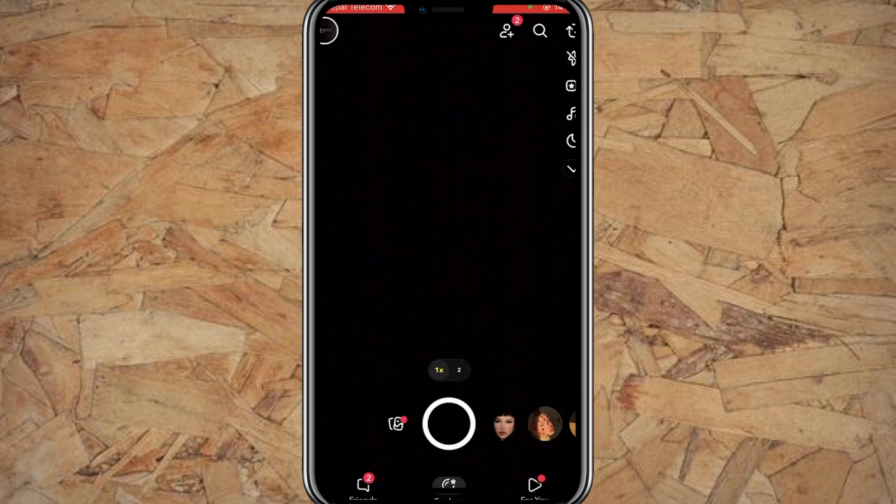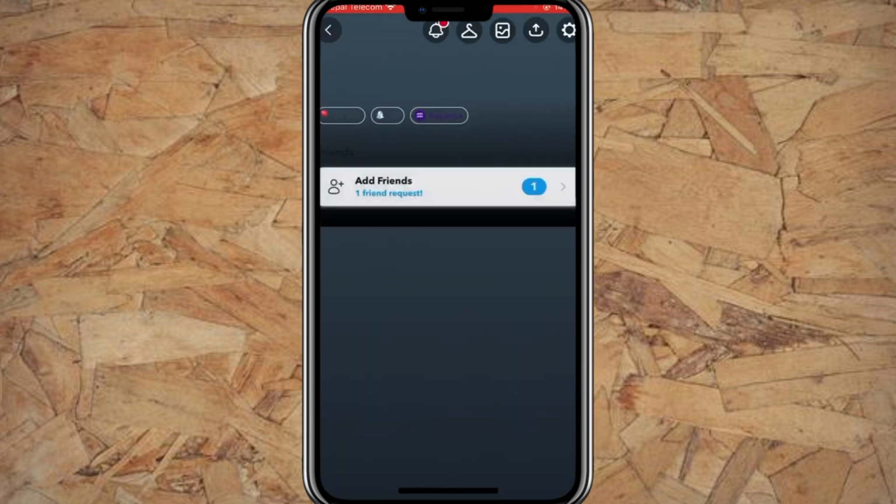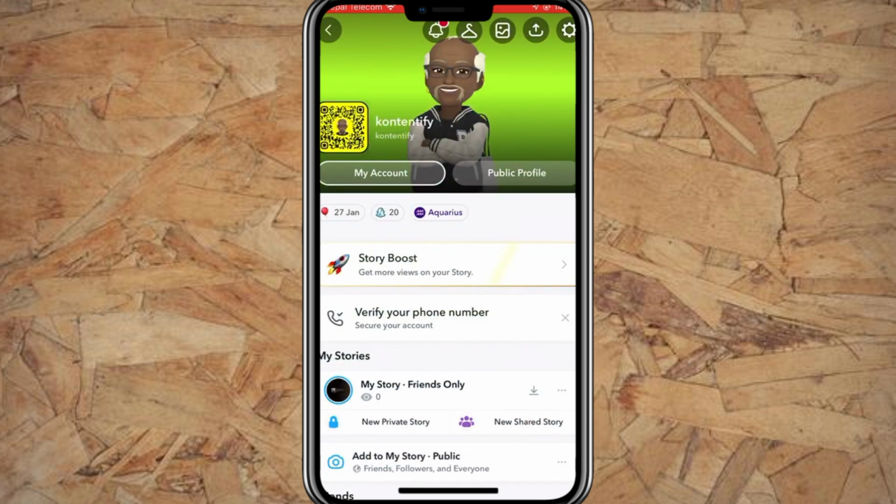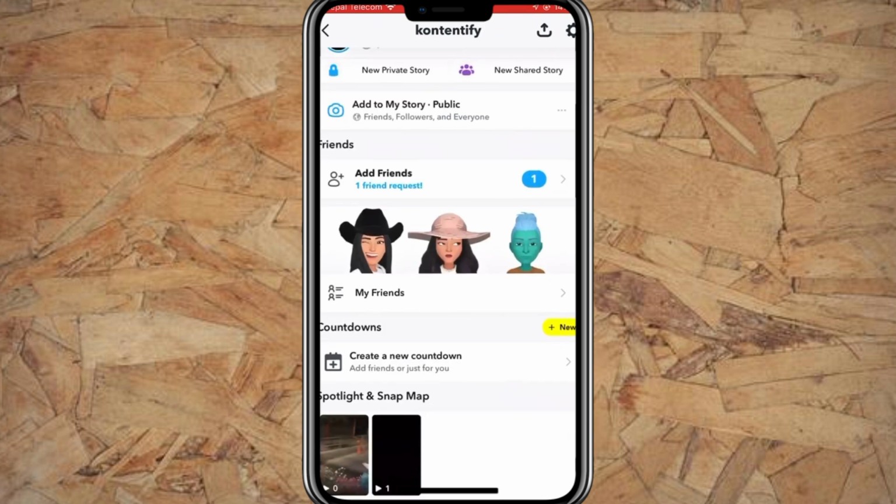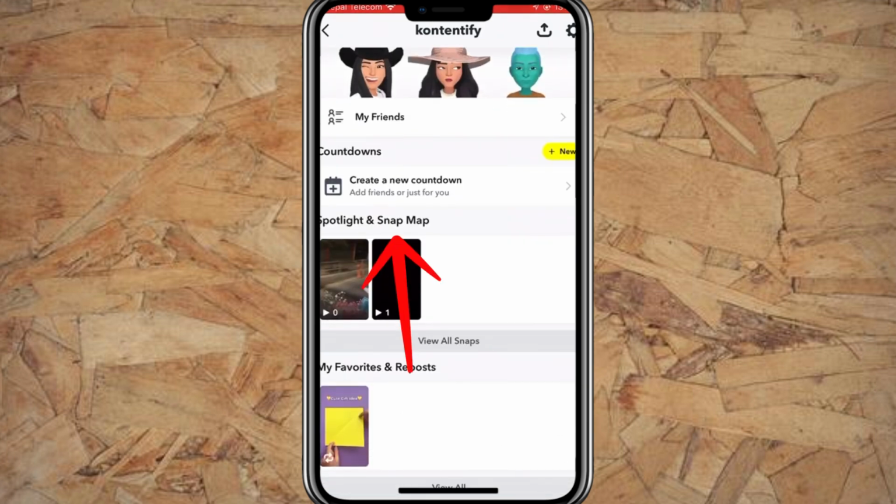Now tap your profile icon in the top left corner of the screen. This will take you to your profile page. On your profile page, scroll down until you see the Spotlight and Snap Map section. Tap on My Spotlight Submissions. This is where you'll find all the snaps you've submitted to Spotlight.